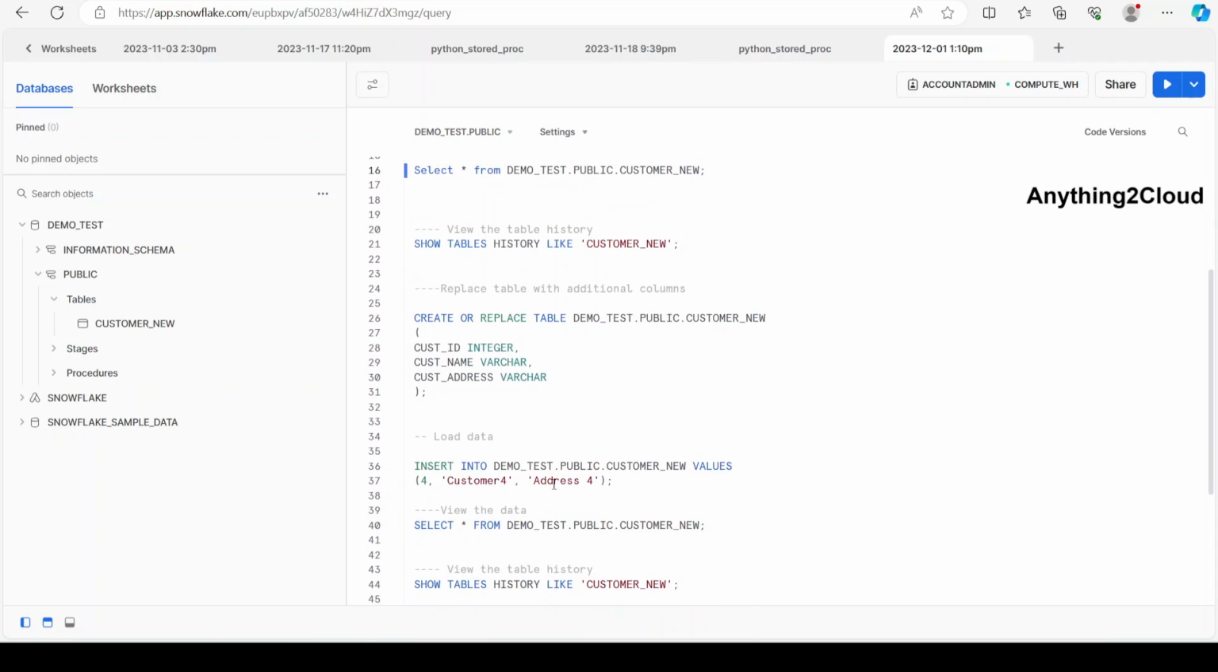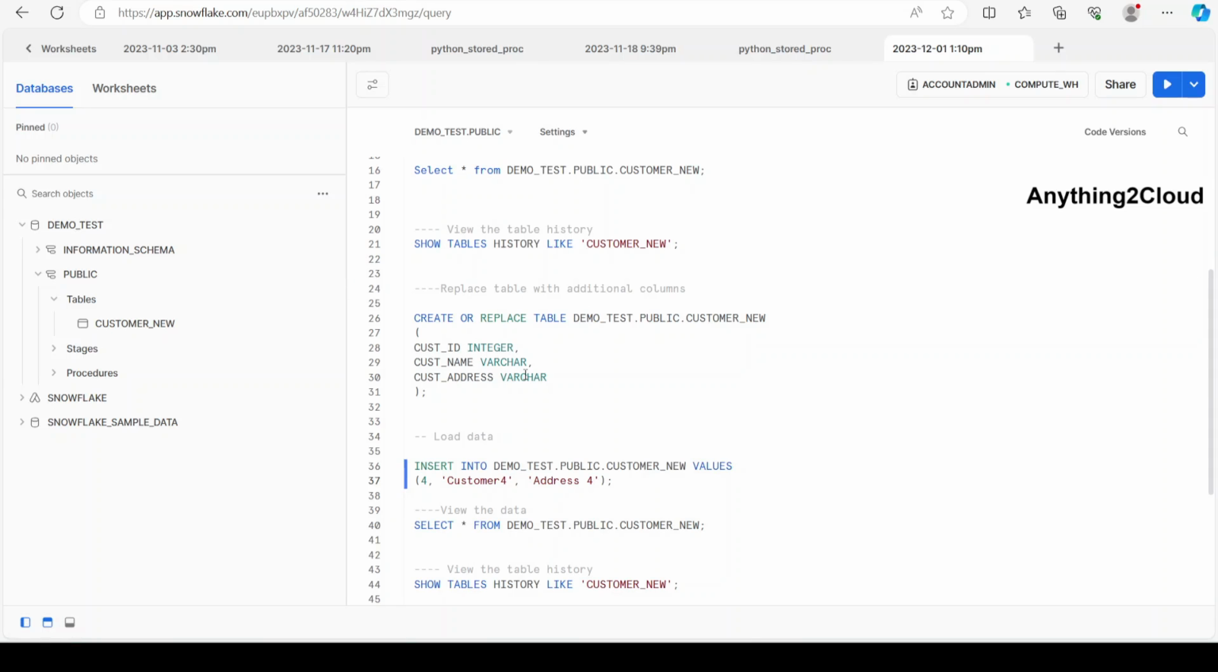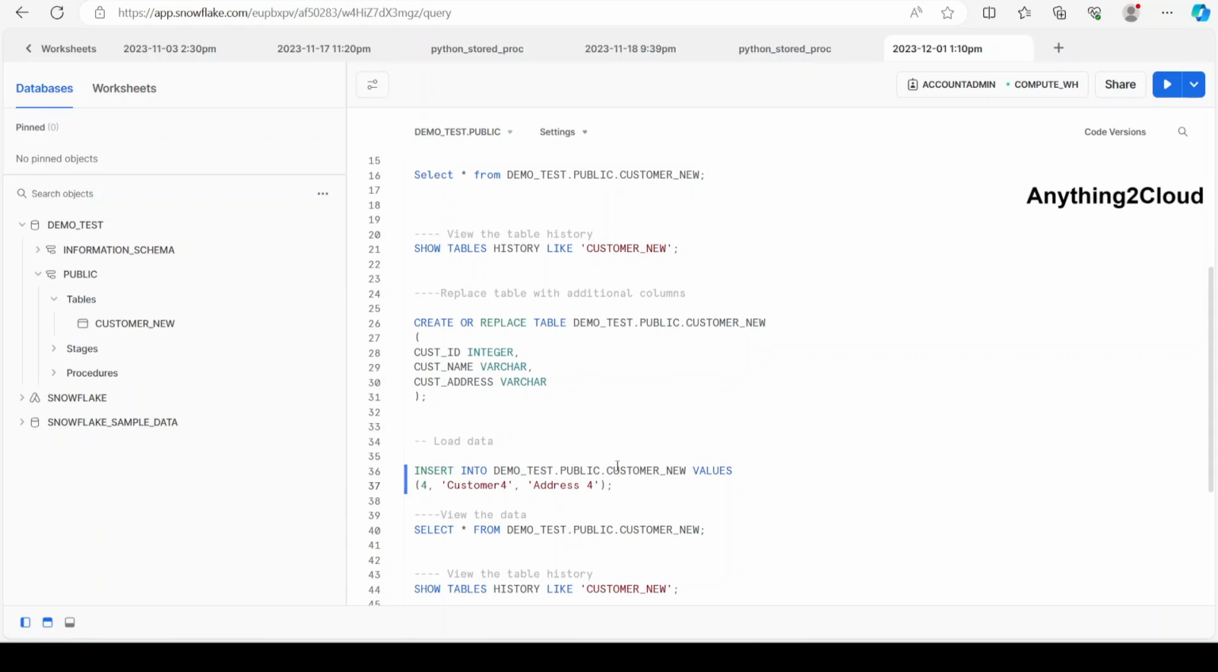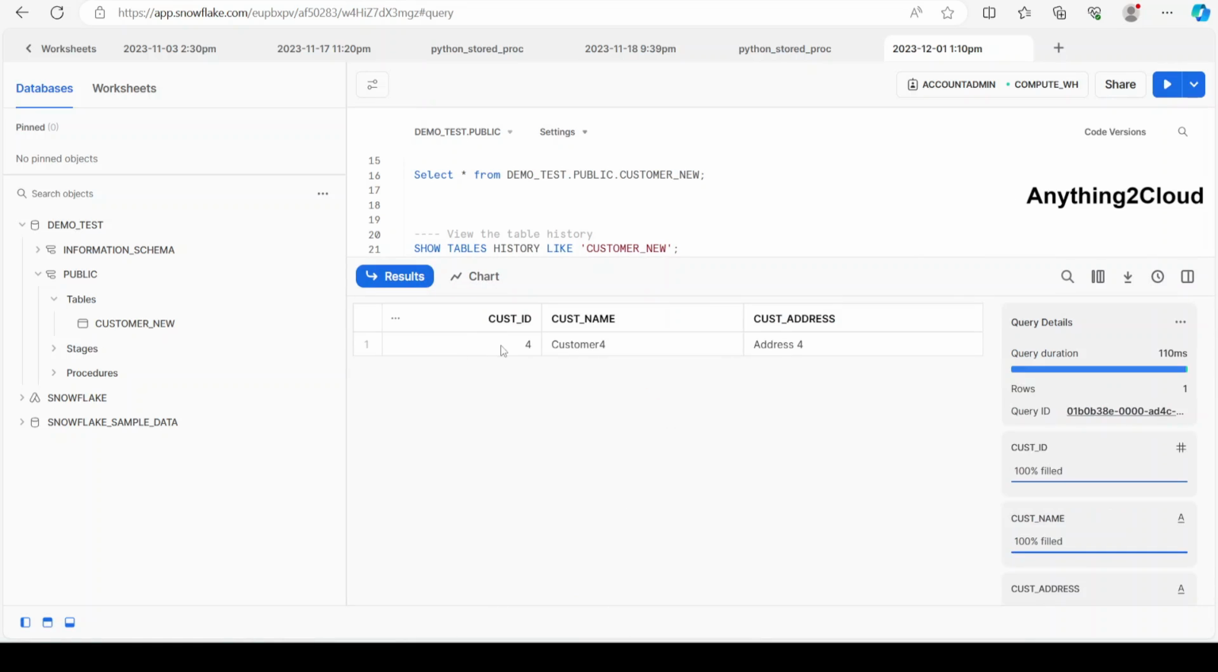Let me insert one more record in the table now, with customer ID 4, customer name as customer 4, and address as 4. Let me run this statement here. So now one record is inserted. Now let me run this select query here. You see now in the table you have only one record with the customer ID 4, customer name is customer 4 and address is 4.